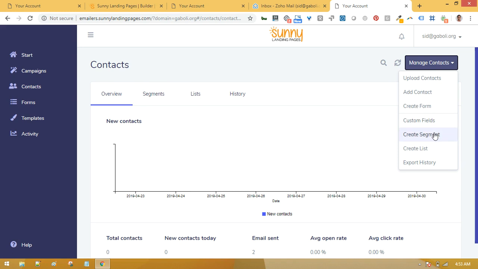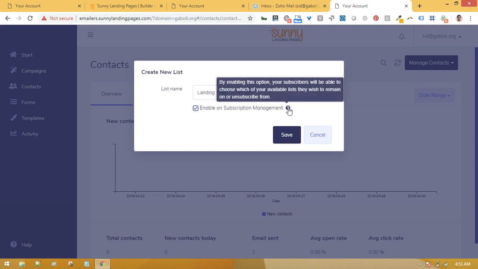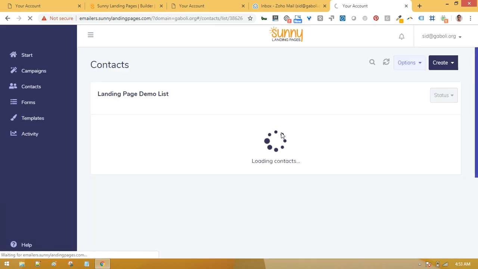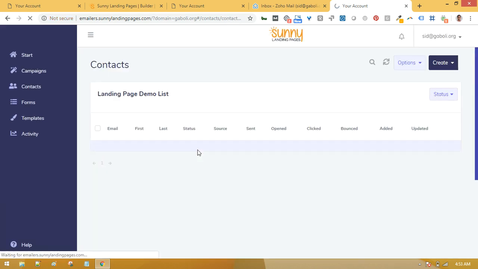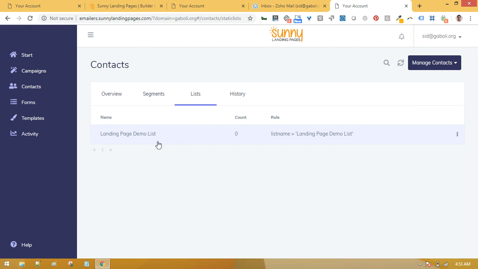So if I say create a list over here, and I'm just going to call it landing page demo list. Click on enable on subscription management. What does that mean? It means that your subscribers will be able to choose which of your available lists they wish to remain on or unsubscribe from. This is at the unsubscribe stage. But anyway, I'm going to go ahead and click on save for now. And there you go. I've created a new demo list over here. It's showing up over here, landing page demo list.